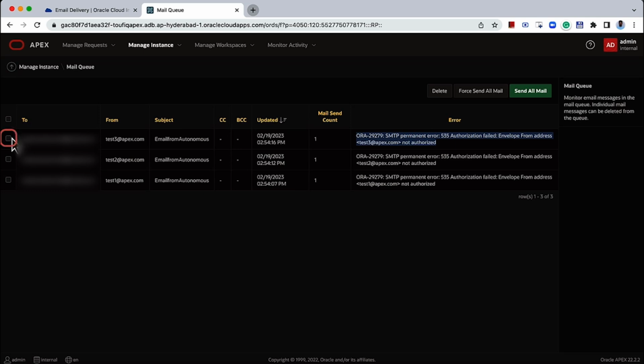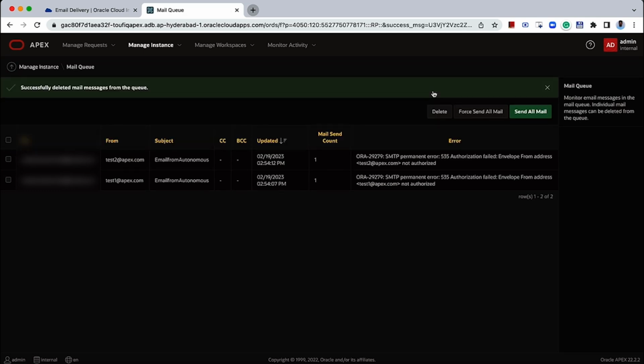You can select mails and click on delete to delete the mails from the queue, and you can also use force send all email to send all the emails by ignoring the calculated delay for the mails which encounter error, and you can use send all mail, using which you can send all mails by considering the calculated delay in messages which encountered error. So this is how you can manage the mail queue as an instance administrator.